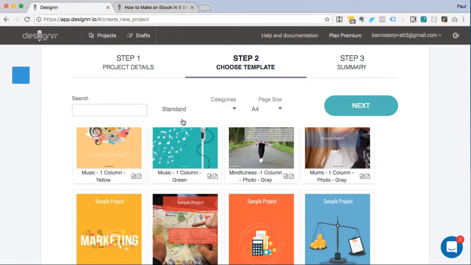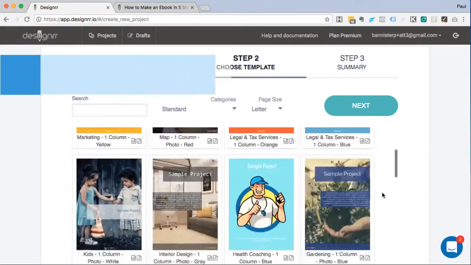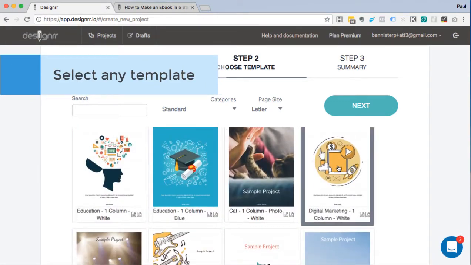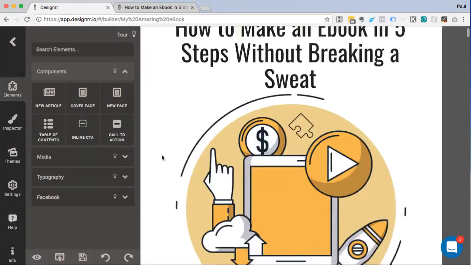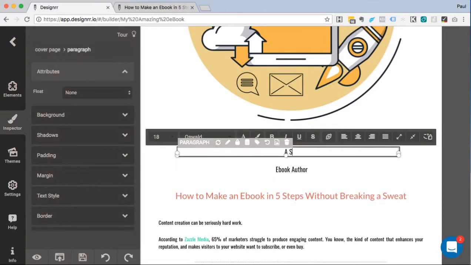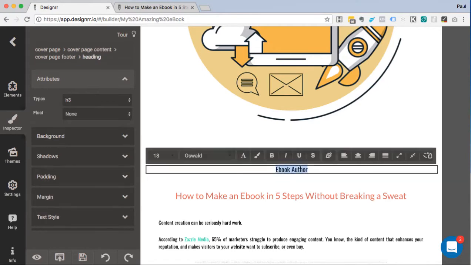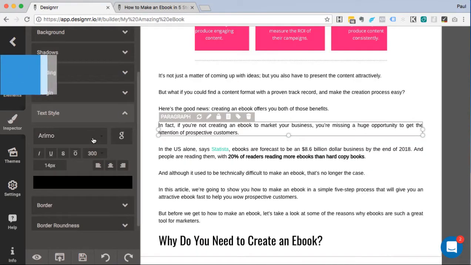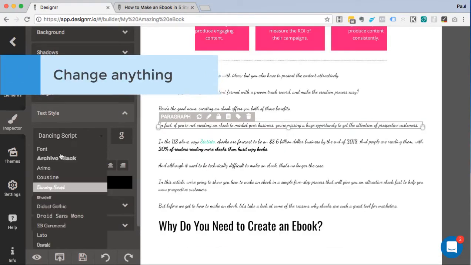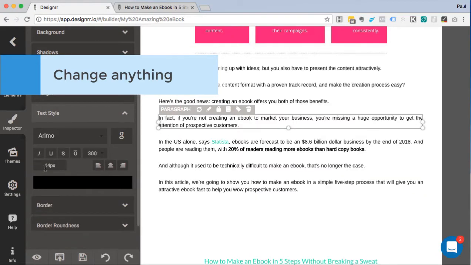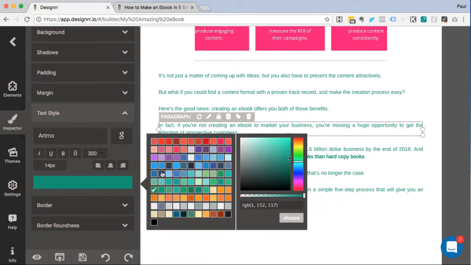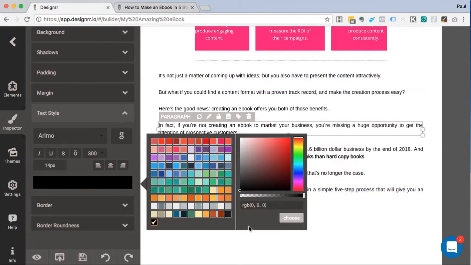Then I can choose any template from over hundreds of different dual column, single column templates and click on next. I can edit anything within this template just by typing in the text, typing in the author name. I can change any font or choose any type of layout I like. I can even change the colors of any font or background or boxes, just like any sort of image editor.